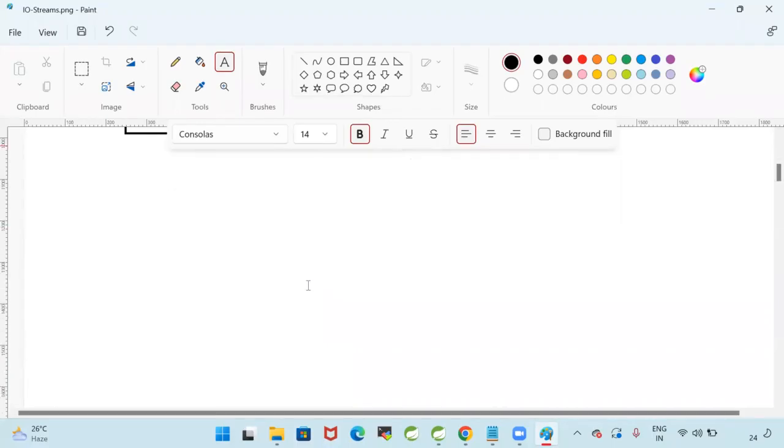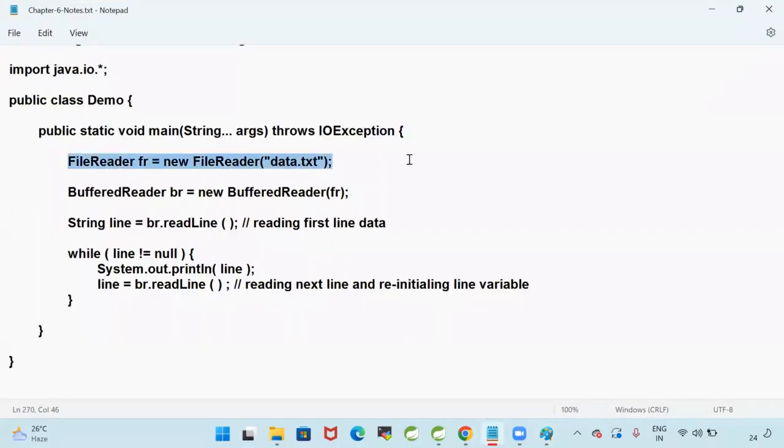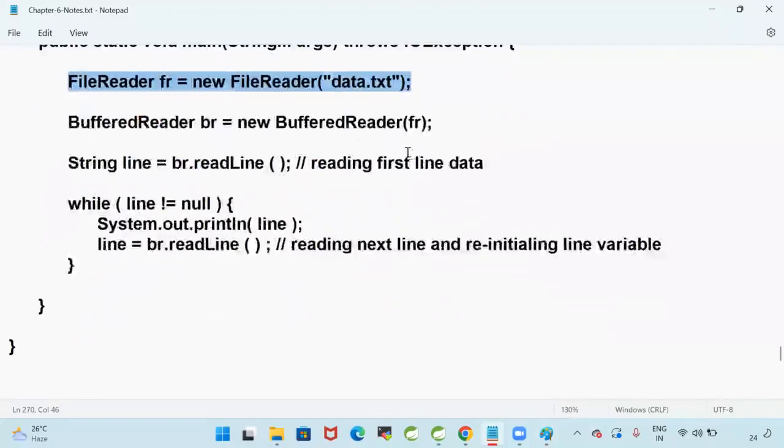How to connect BufferedReader with the FileReader? We are going to write FileReader fr is equal to new FileReader of data.txt. FileReader will connect with the file. That FileReader is connecting with the BufferedReader. Using BufferedReader, we are calling the readLine method to read the first line of data.